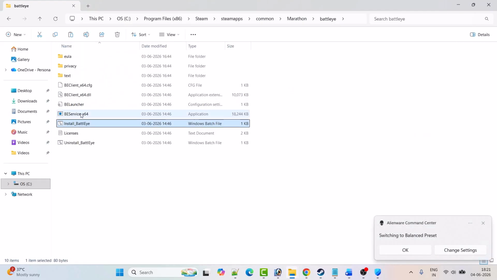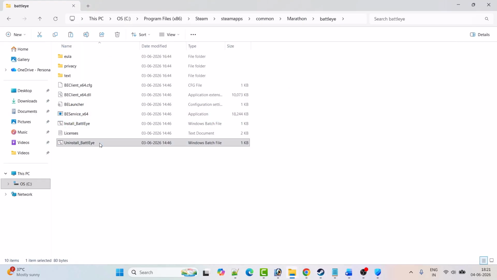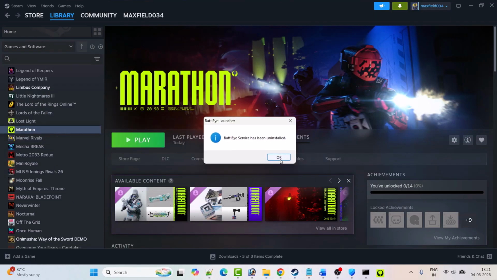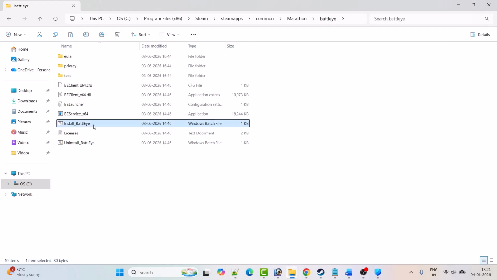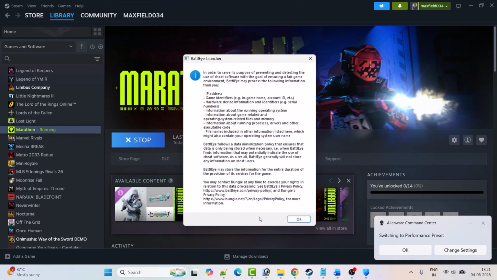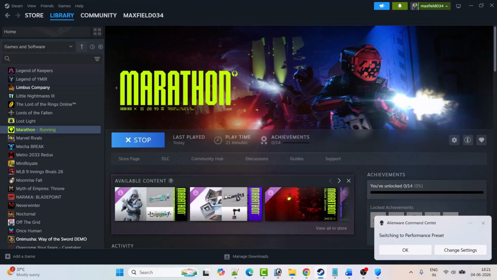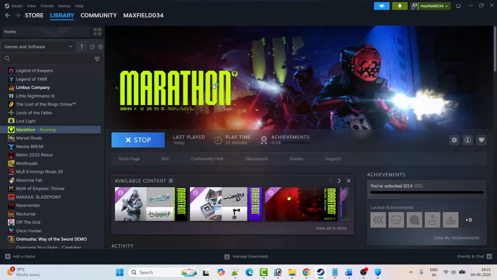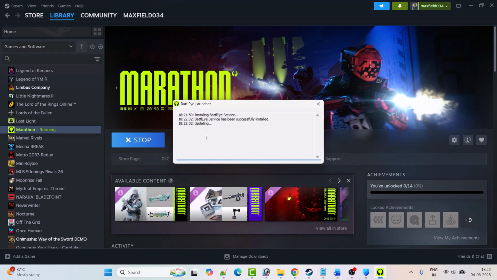Now if it's still not working, then again right click on uninstall BattleEye, select run as administrator, click yes to allow, click yes, click OK. Now don't install the BattleEye this time from here. Just open Steam, launch the game. Now it will prompt you to install the BattleEye launcher. So click on install, click on I accept, click on OK, click yes to allow. This will launch the Marathon game and it will install the BattleEye launcher. Here you can see installing BattleEye service and then your game will get launched. But now let me close it.